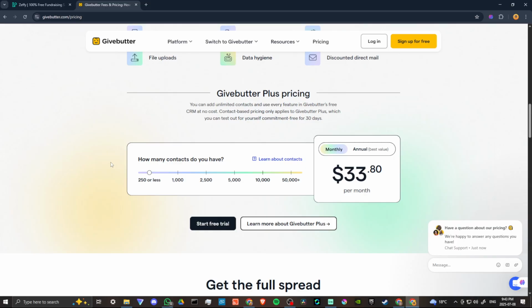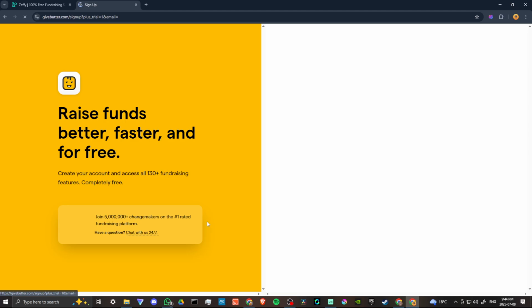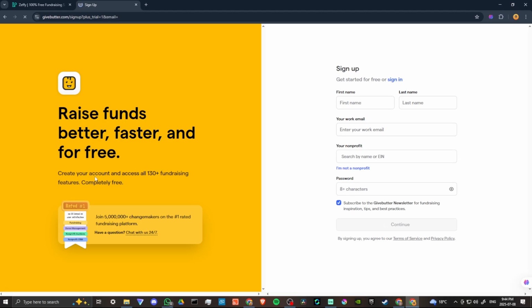So if your purpose here is to make money, just be aware that you are looking at the price there, the free trial. Let's go ahead and take a look at that now. Raise funds better, faster, and for free. Create your account and access all 130 fundraising features completely free. So we can sign up here, get started for free, or sign in.